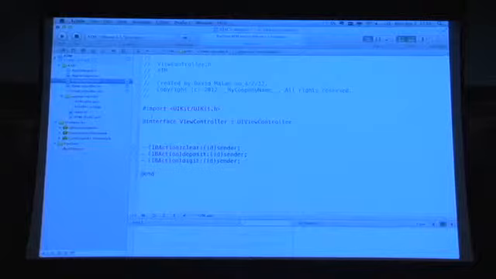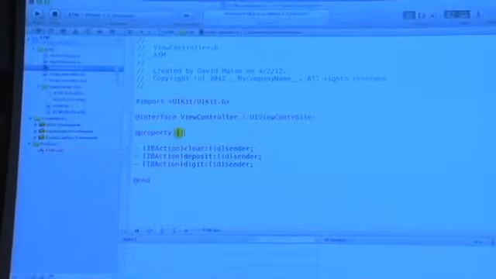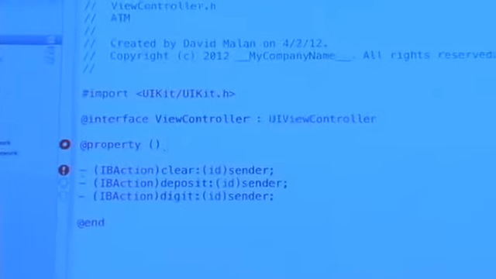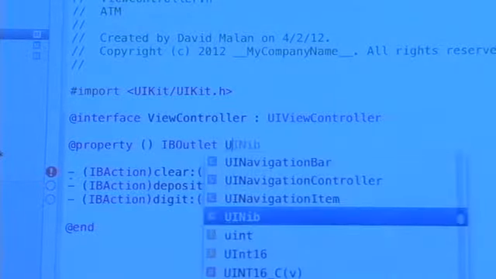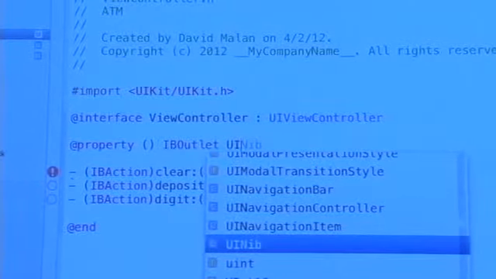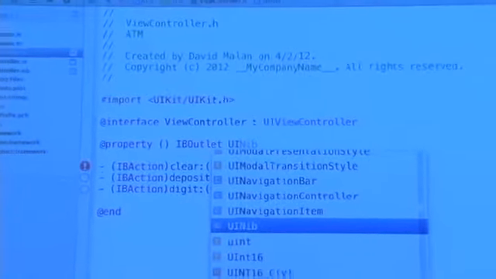Let's start defining some properties. So I want a property. I'm going to come back to the parentheses in a moment. This is going to be an IB outlet, and it's going to be a pointer to a UI, let's say, what does it need to be?